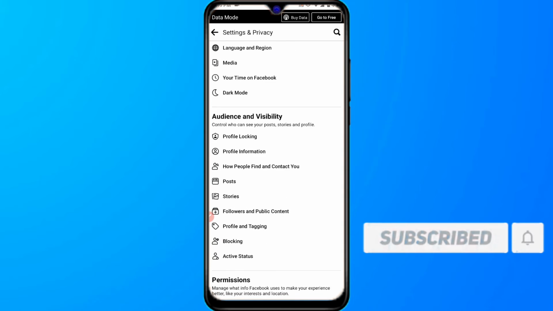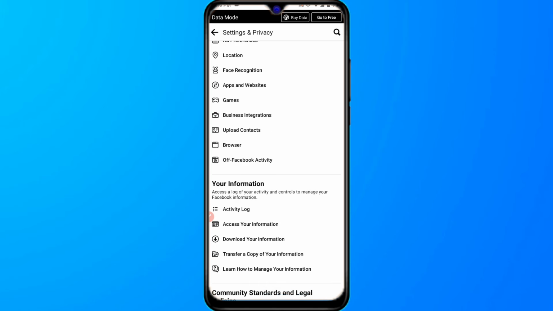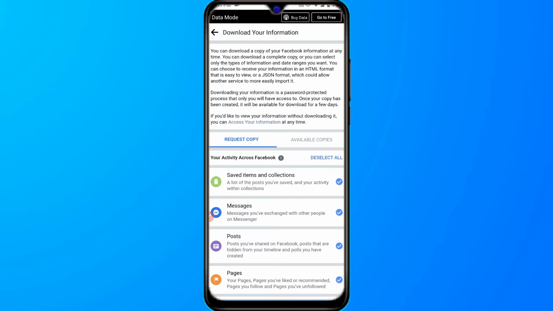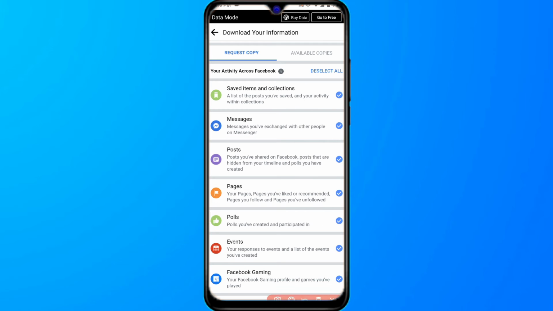Scroll up and here you have to find the Download Your Information option. In Your Information you will find it. Tap on Download Your Information. Now scroll up and click on the Select button. Once you do it, click on the Messages button like this.